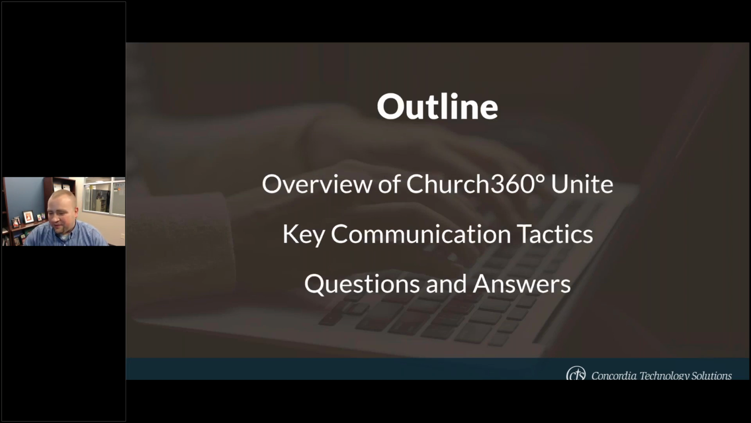The outline for today, we're going to do a quick overview of Church360 Unite for those of you who are brand new, give you a little bit of familiarity. Then we're going to dig into the key communication tactics. And as we do that, you'll see all the different aspects of Unite. Finally, at the end, we'll take some time for question and answers, like I mentioned before. Again, I'm hoping for 10 minutes. It may be a little less than that, depending on how many questions are in the queue, and I'll keep looking up at that occasionally as we go.